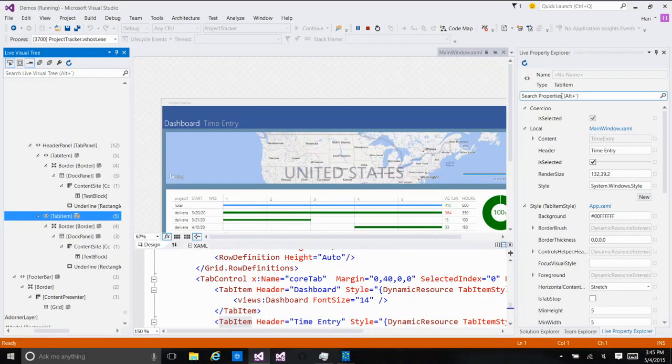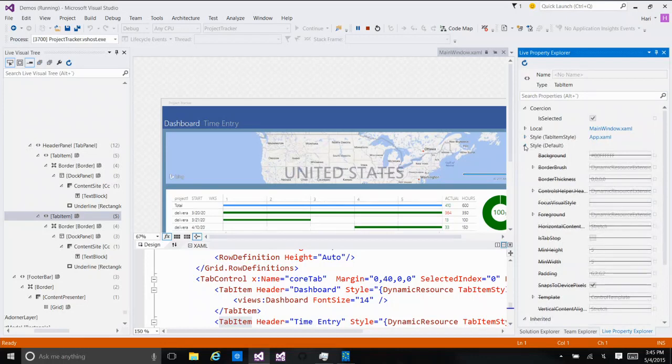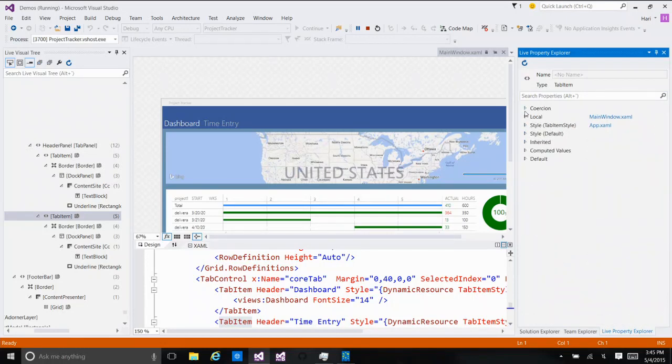Now let's take a look at the Live Property Explorer. The Live Property Explorer basically shows all the properties of the elements that are currently selected. So here I have the tab item selected, and you can see all the properties of tab item. We've done a couple of things here. You can search for properties, which I'll show in some time. But if you look at it, we have actually categorized all the properties into different groups.